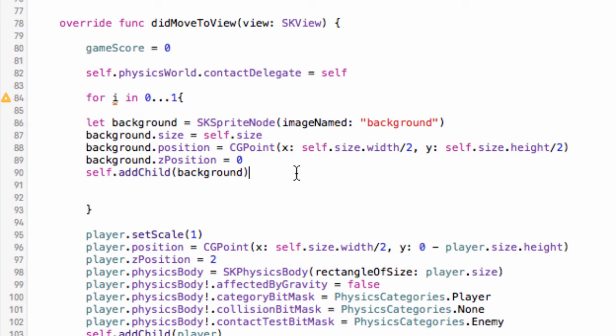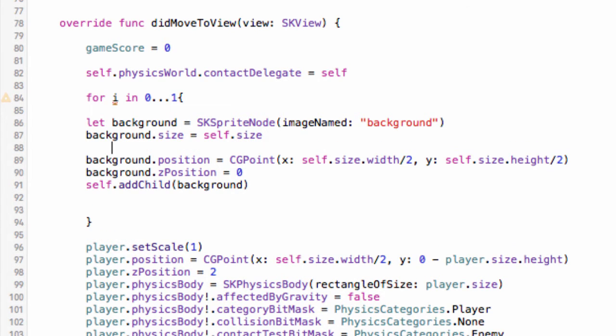So we now have to position these 2 backgrounds differently. So we have one starting fully on the screen and one starting above the screen, because it will scroll down onto the screen. So what we're going to do, we will change the background's anchor point, which is the point of the image that relates to the position that we set.